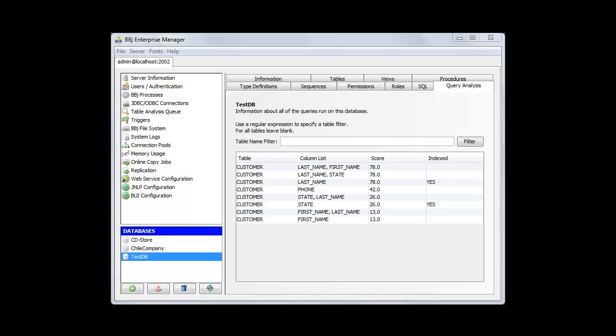As a database administrator, one of the things that you'd like to do for your users is provide them the best possible performance with their applications as well as the reports that they run. The BBJ Enterprise Manager provides you with a powerful tool to assist you with this task, and that is query analysis. Query analysis runs all the time in the background, analyzing every query that's run in a database. This information is then made available here on the Query Analysis tab, and what you can do is take a look here and see what parts of your database may need indexes added to provide better optimization for queries run on your database.